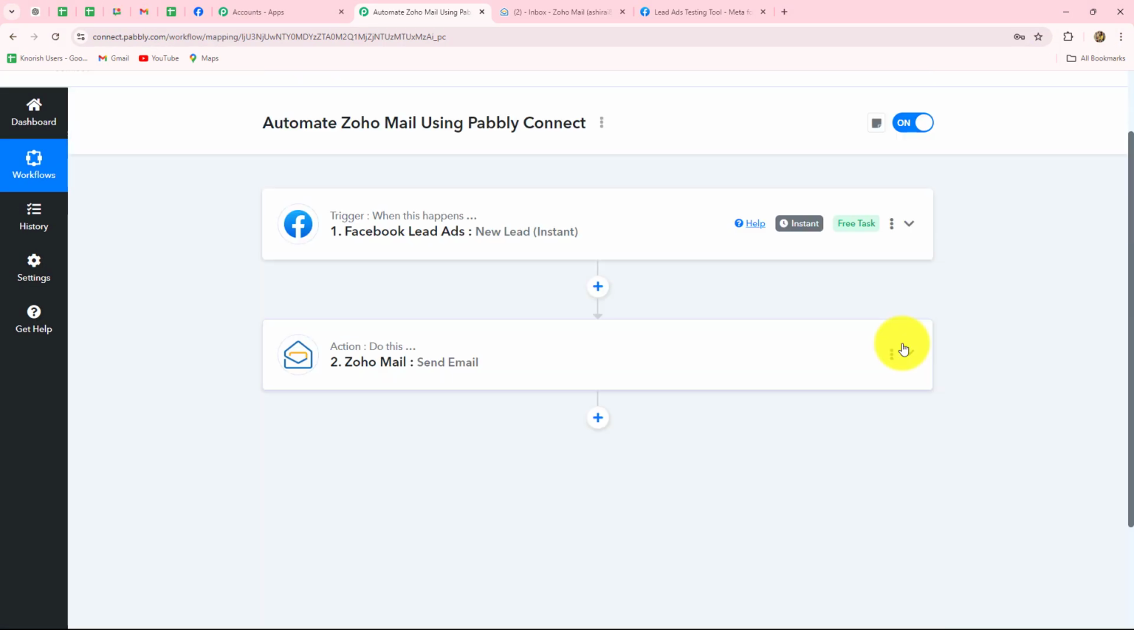In this way, you have to set up the connection between Zoho Mail and Pabbly Connect in trigger as well as in action. So I hope all the steps are clear to you, that how you have to use Zoho Mail to automate the entire process which you want. Okay, I hope this video is helpful for you and it is clear to you.